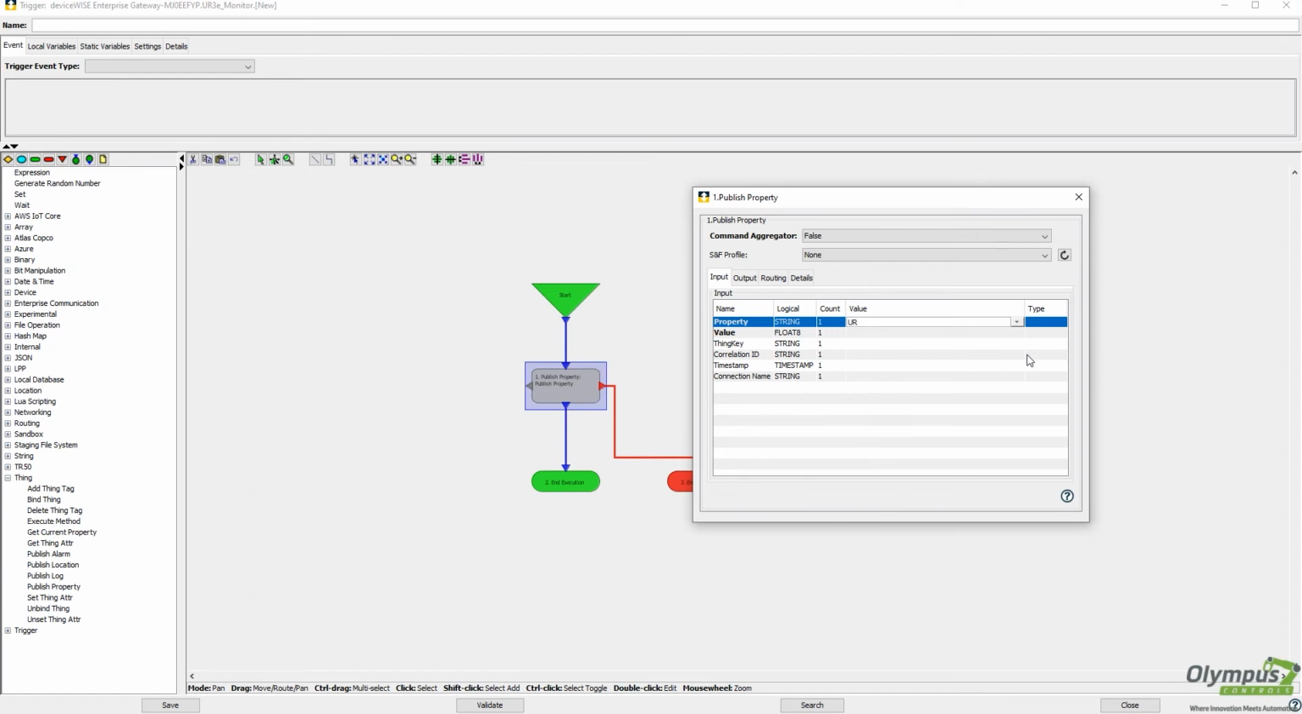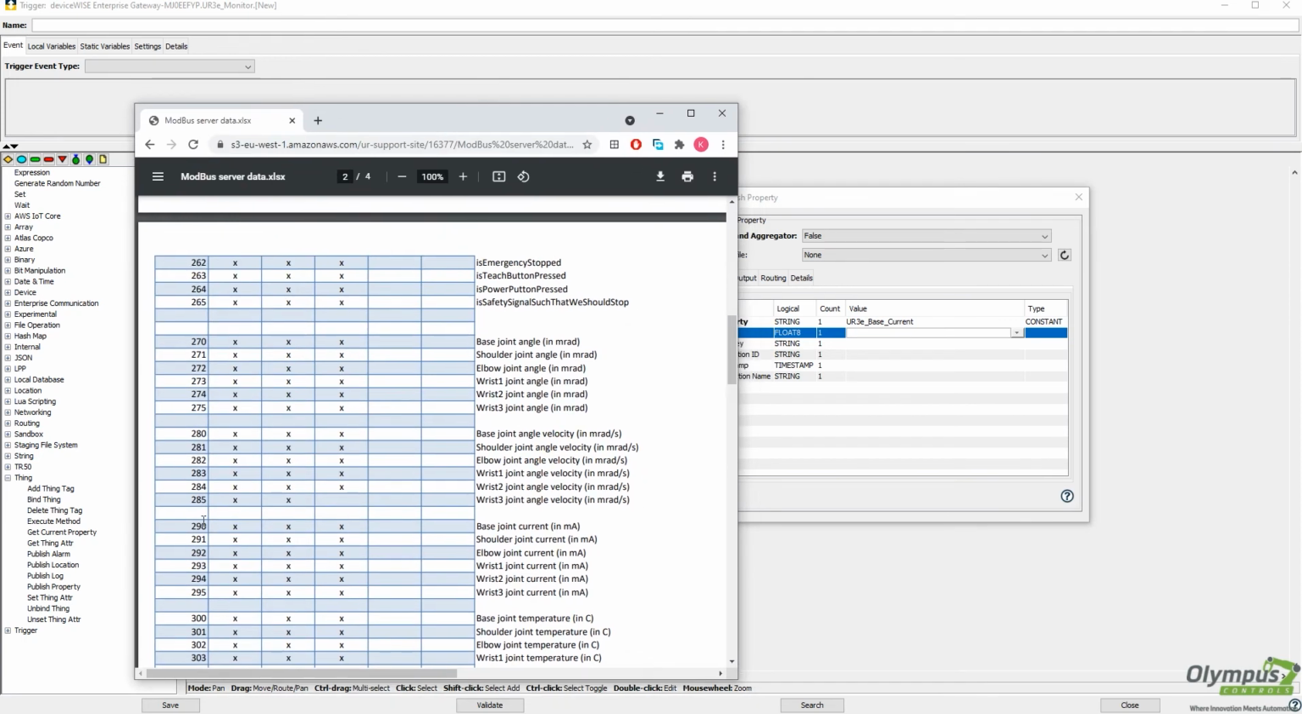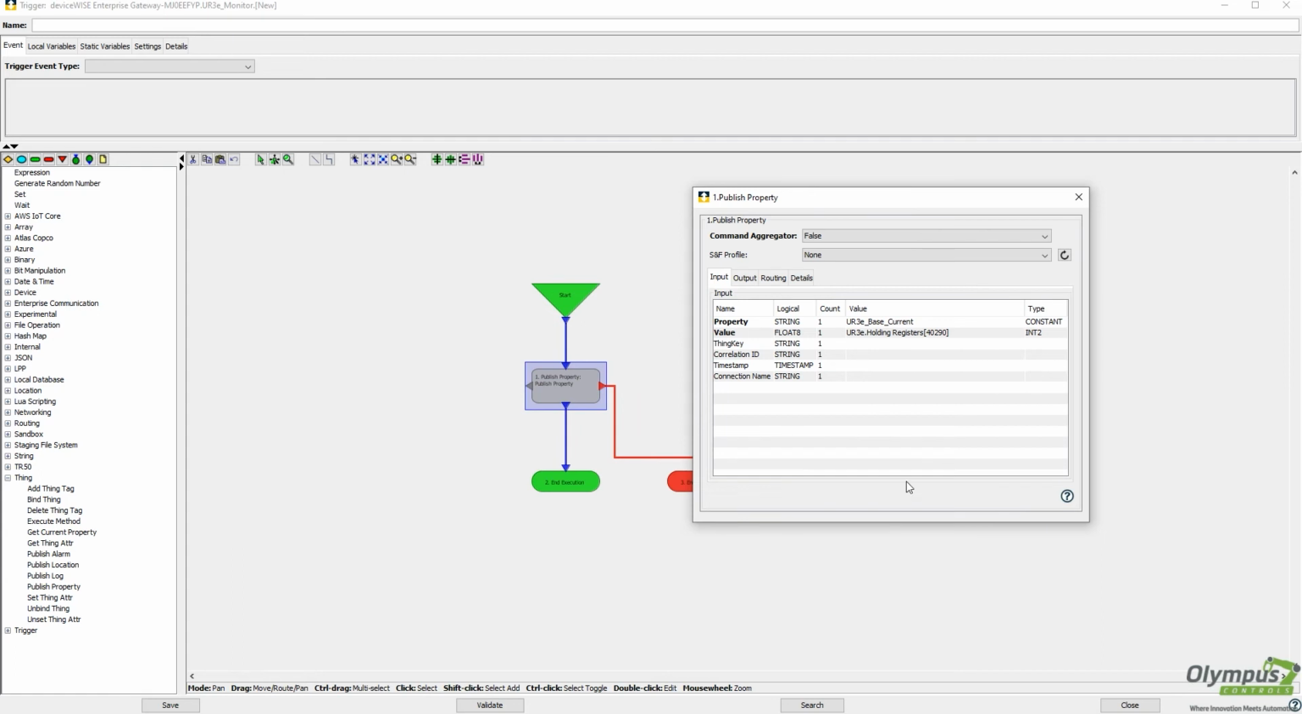So this is our first property. We're going to go ahead and assign this to our base current. We're going to call that UR3 base current. And the value is going to be that Modbus register that we're reading. If you recall from our Modbus map, register 290 right here is the base current. So for our value, we can select from the drop down here UR3 as our device, the holding register variable, scroll all the way down to 290. You'll notice that there's no save button or anything on this window. We can simply close it and it saves our data.